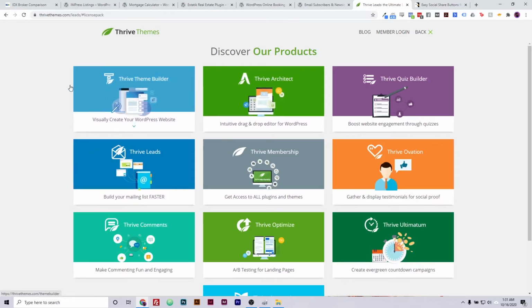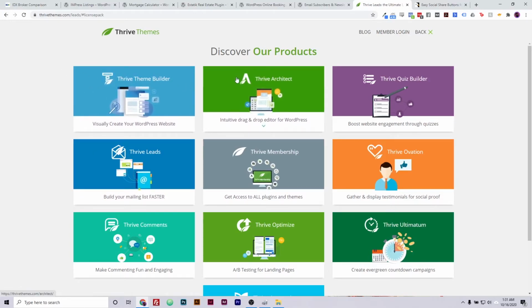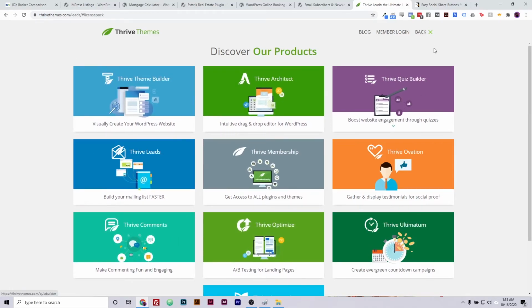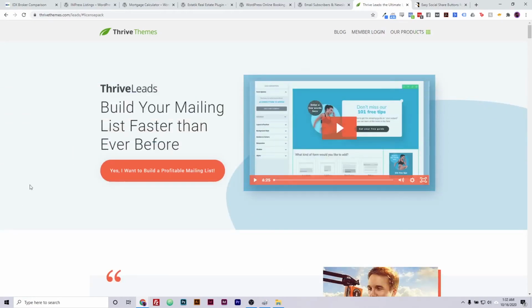They do have their own page builder. It's not my favorite, Thrive Architect, but if you want to do the Thrive membership, you might find that it's good for you. They have a comments plugin, so you could consider this. But I do really love Thrive Leads, so I suggest that for help growing your email list.